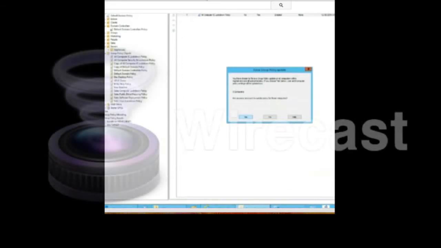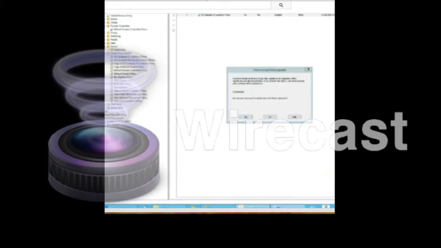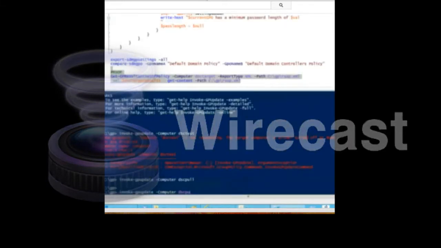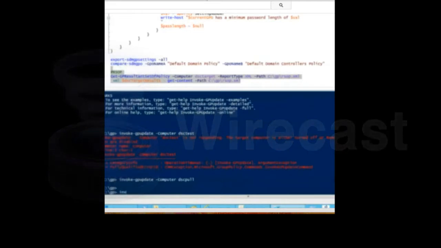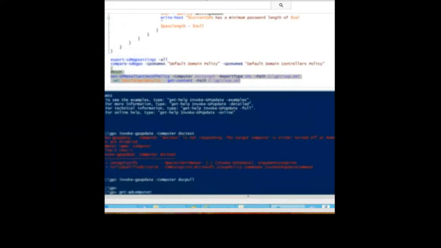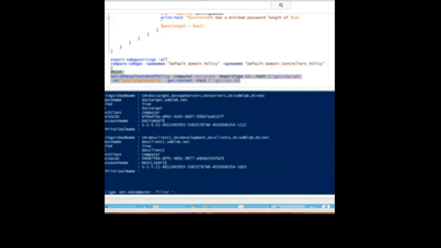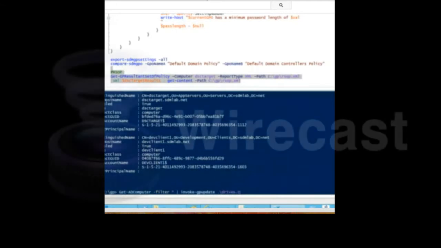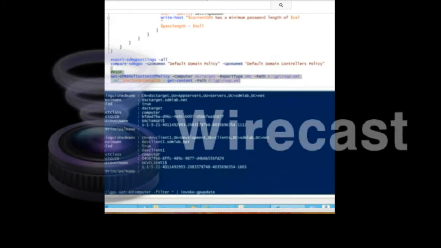Let's see. Nope. No, it did work. It just didn't work because your machines are off. Oh, right. Is that true? Let me see. At least one of them should have worked. So I'm not entirely sure now that I look at it. This machine should have worked, and it didn't.